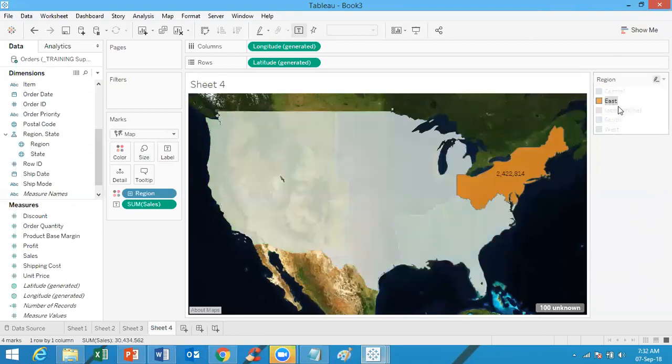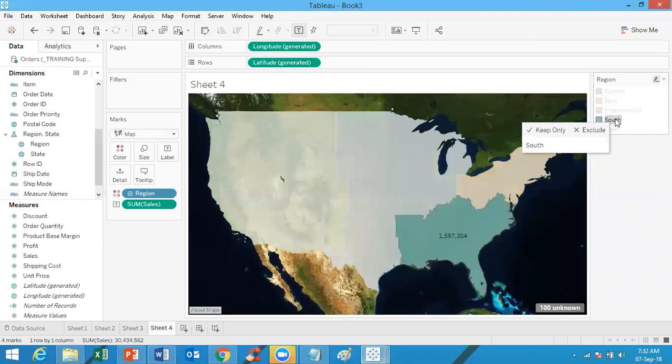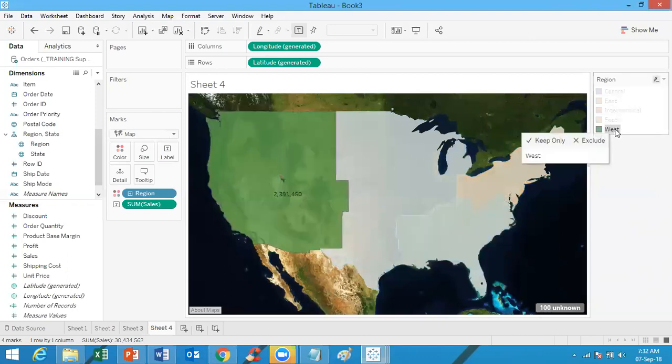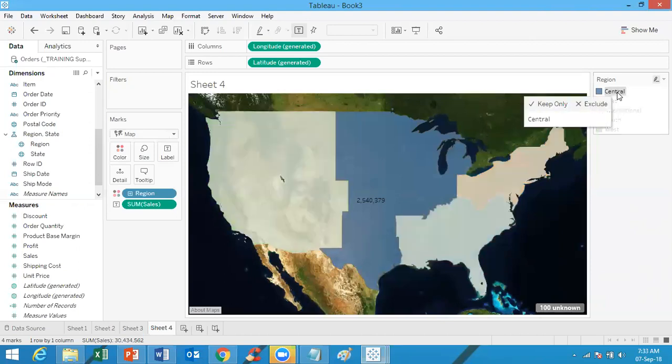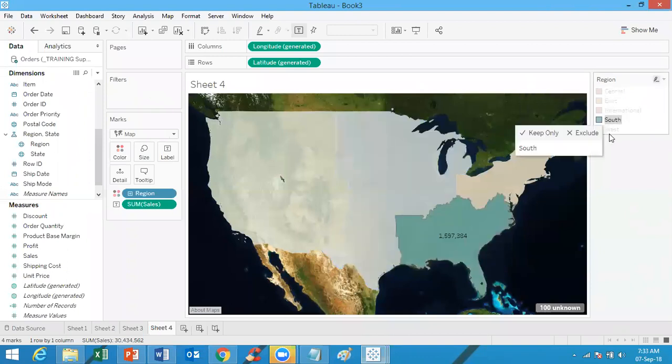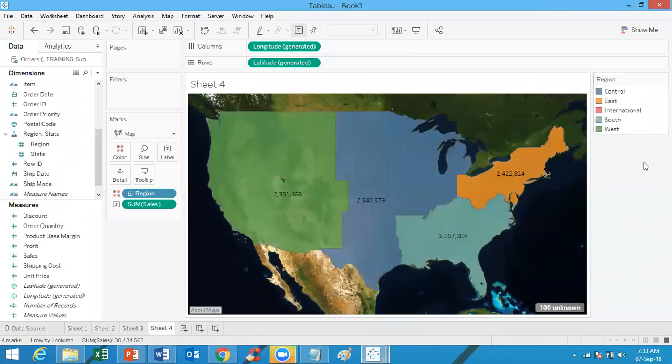If you select different regions, they'll be highlighted on the map like this. So this is creating custom territories. This is the central region, this is east, this is south, and this is west. Okay, so we can create custom territories like this.